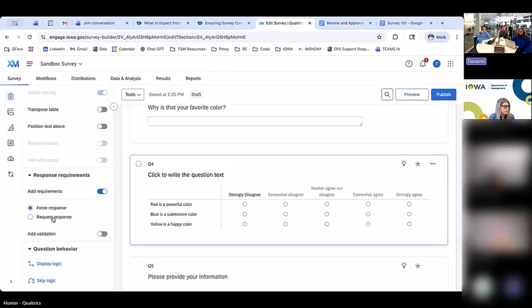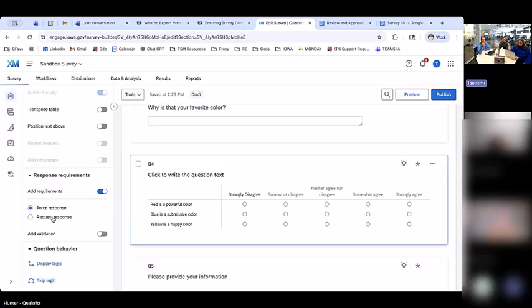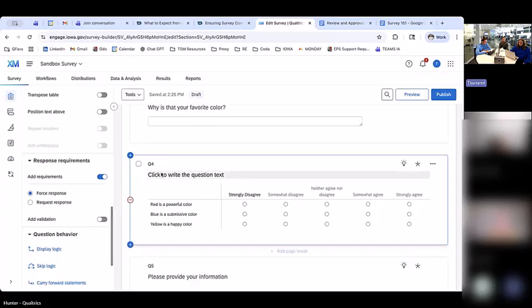We also have request response. This is a little bit lighter, where before they can move on to the next question, if they haven't filled it out, they'll get a pop-up window that says you haven't answered this question. Are you sure you want to move on? That helps remind people. It gets rid of the "I'm skipping this question because I didn't see it" camp, while still allowing people to skip the question if they don't want to answer it. So good call out there.